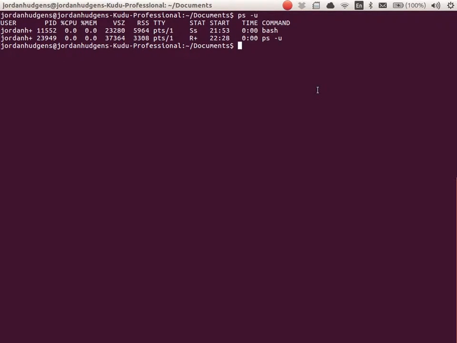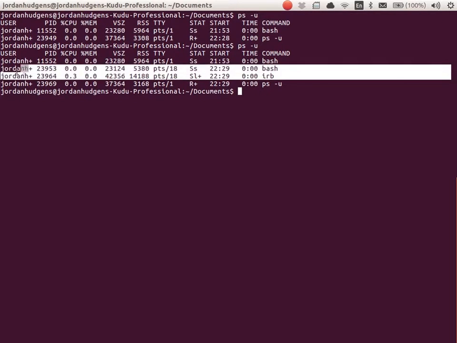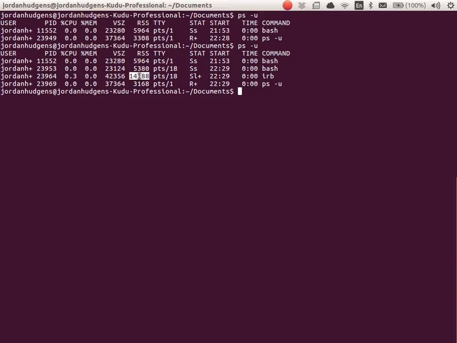But now if I come back, notice how right here we only had our two different things going on. But now if I do ps -u again, you can see I have more, and I have another bash shell open. Even more importantly, right here I have an IRB session going, and it's taking up dramatically more resources than everything else. And so this is not good.